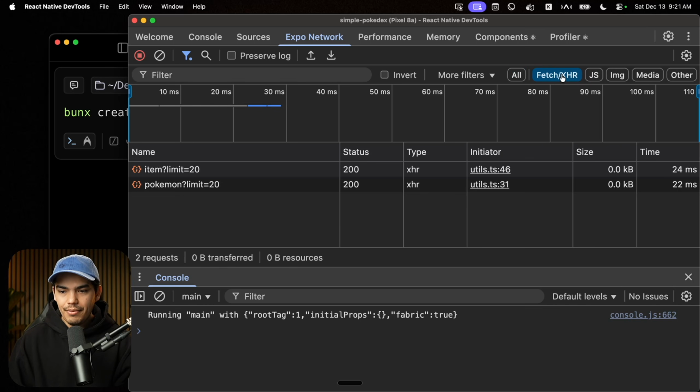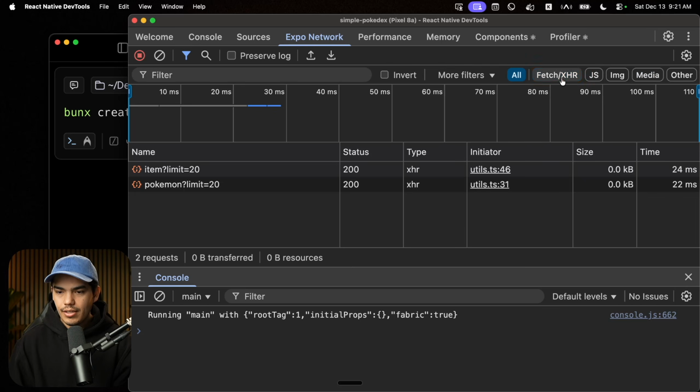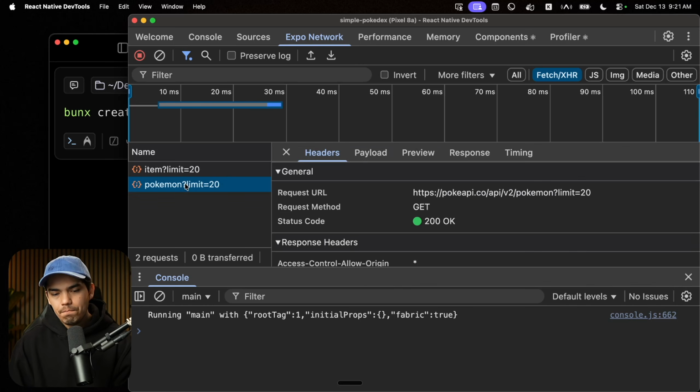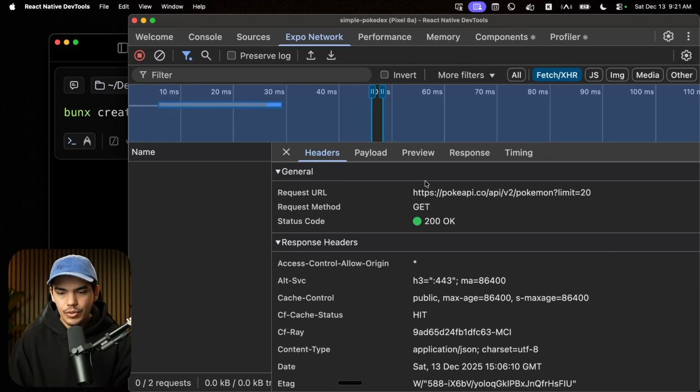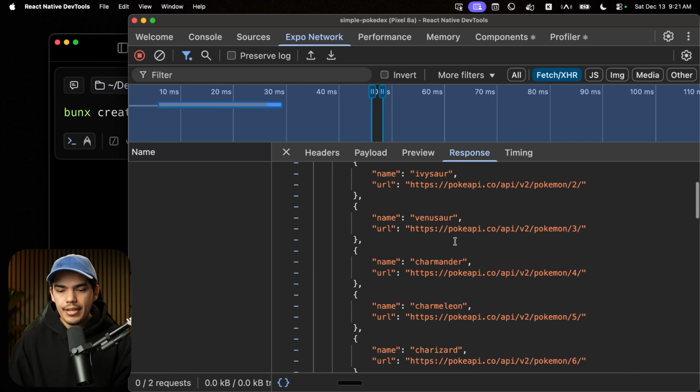You can filter fetch, JS, image, media, or all. I like to keep fetch, especially if you have many images. And yeah, so here we have the Pokemons. You can see the, let me close this. You can see the endpoint, the request method, the payload, the preview of the response, and the response.